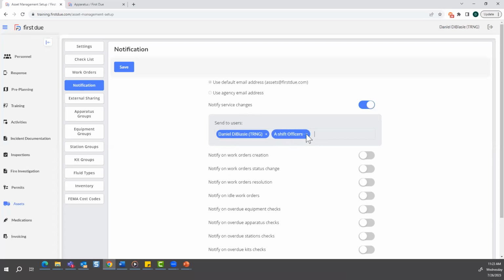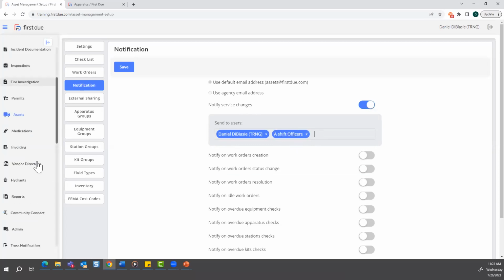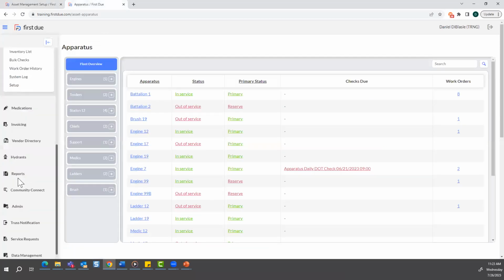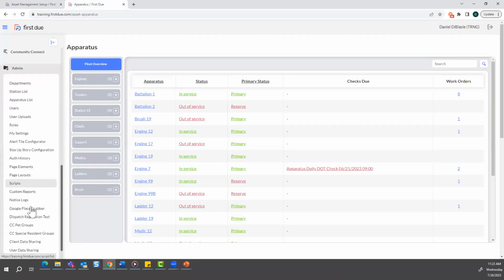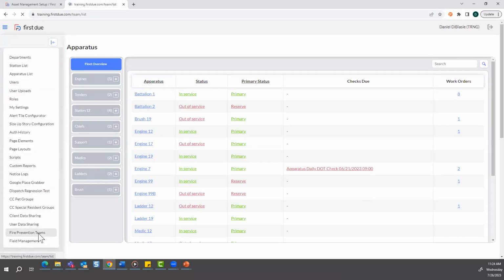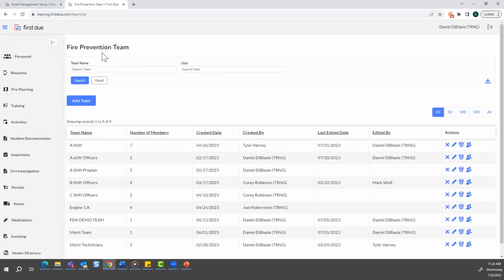Now, this group of users is something that's managed in the admin module. Let me click over here. In the admin module, when you go to fire prevention teams, even though they're labeled fire prevention teams, this is the team source that we utilize in the assets module as well. So we'll see here for A shift officers, I can go in, I can activate or deactivate the group. I can also edit the members of the group.